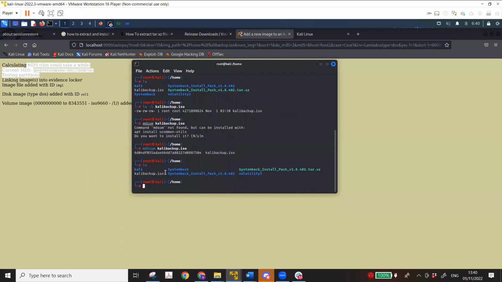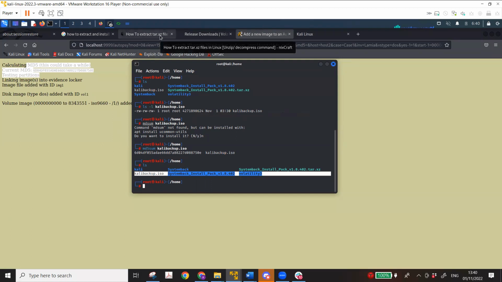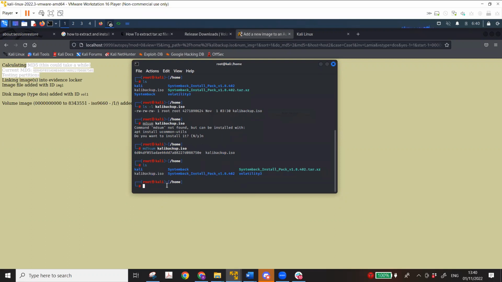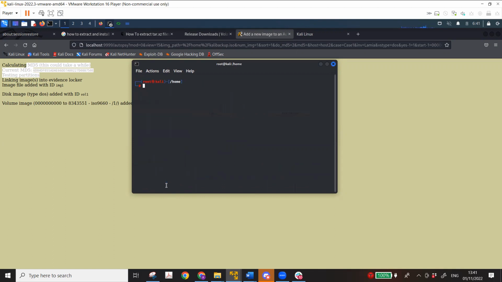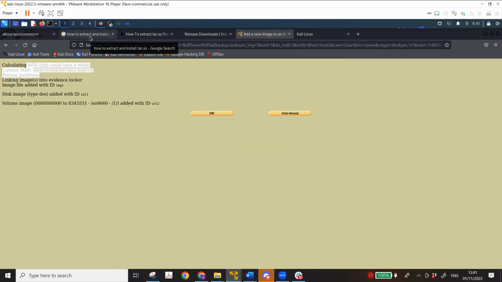But there is another tool called Volatility. It's really an amazing tool. Okay, so if you want to work with an extra lab, there's a tool called Volatility.